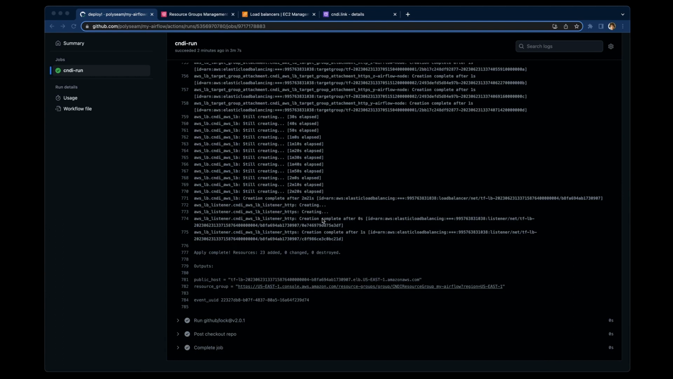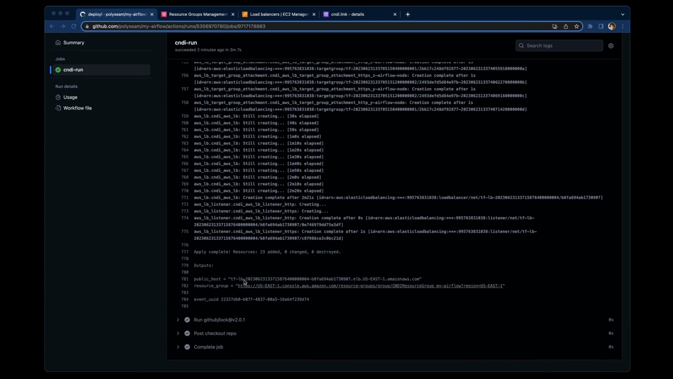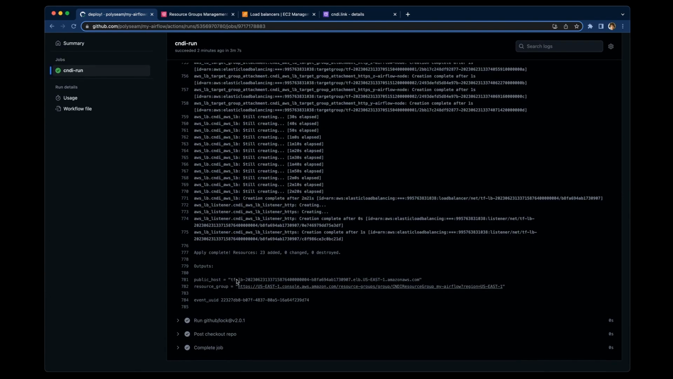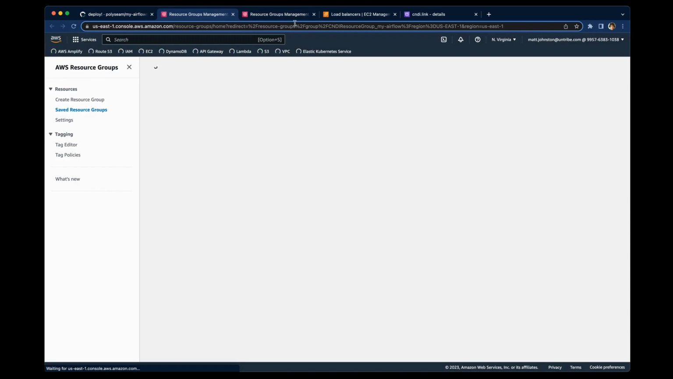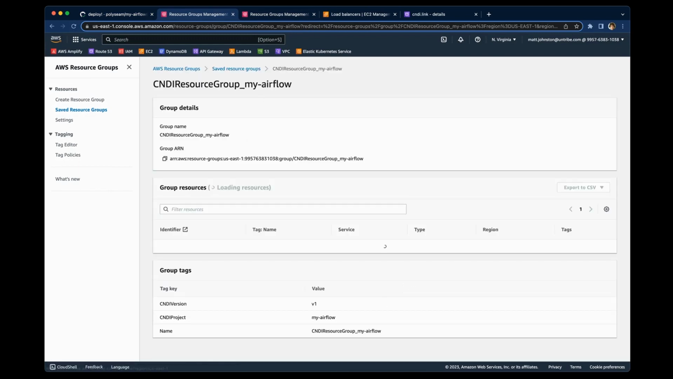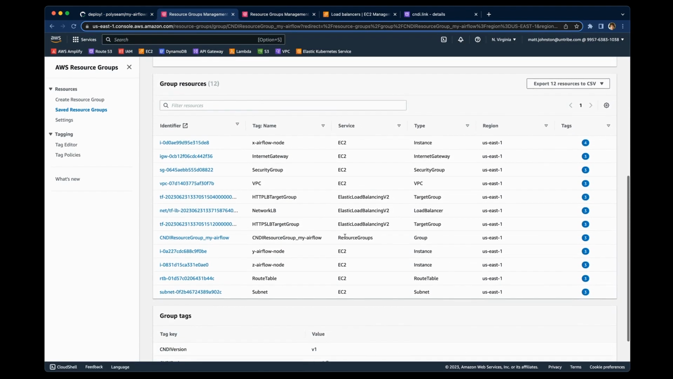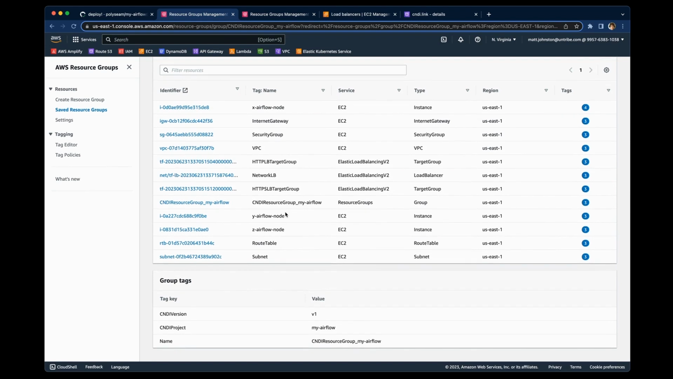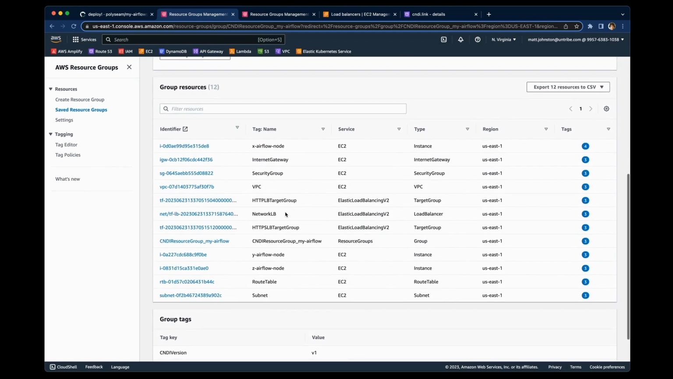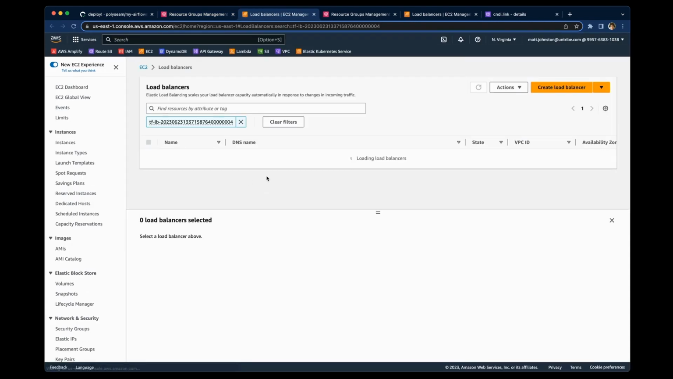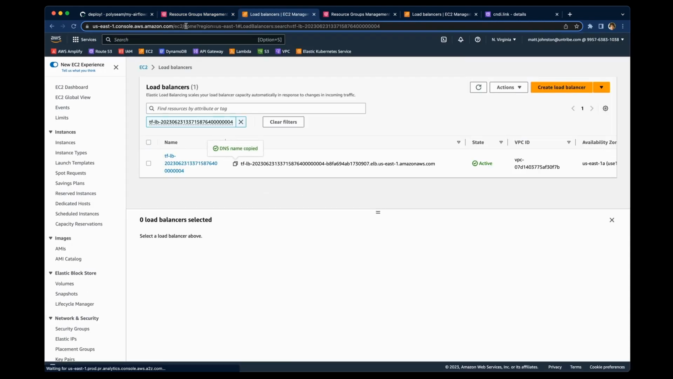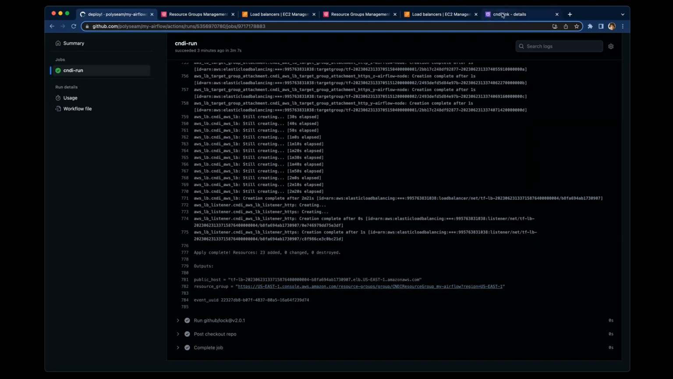So as expected, that just took a couple minutes here, and we have 2 outputs. We have the domain name for our load balancer, and we have a link to the resource groups as well. And here we can see that the My Airflow resource group has a bunch of the resources that we just created with Terraform, including a load balancer. And that load balancer has a domain name here. It's the same domain name you can see over here in GitHub.